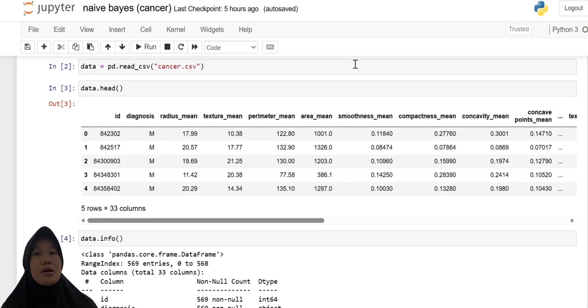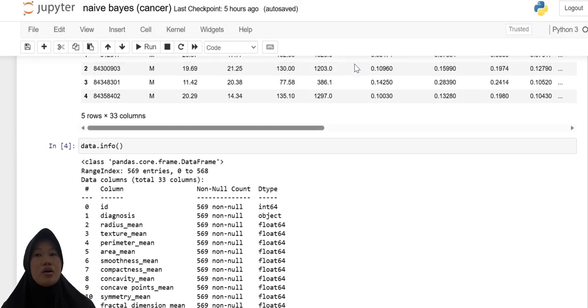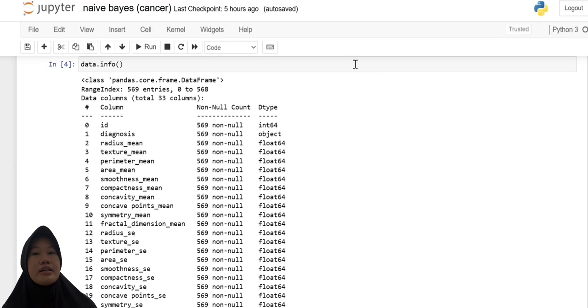Okay, the next stage is reading and displaying the dataset. The dataset is read using the read_csv function and then stored in the data variable. Next, the head function is used to display the first 5 rows of the dataset to see the initial structure of the data. After that, the program uses the info function to display dataset information such as the number of rows, column names, data types, and to check whether there are missing values or not.